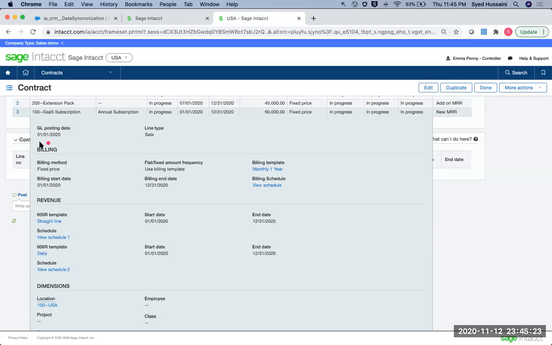Now, under the billing section, you can see that I have the capability to assign a billing template. In this case, for the SaaS subscription, I have a monthly 1-year billing template. Now I can have quarterly billing, I can have annual billing upfront. There's unlimited flexibility in terms of the different types of billing templates that you can create to be able to have automation, as we'll see in terms of creating a billing schedule.